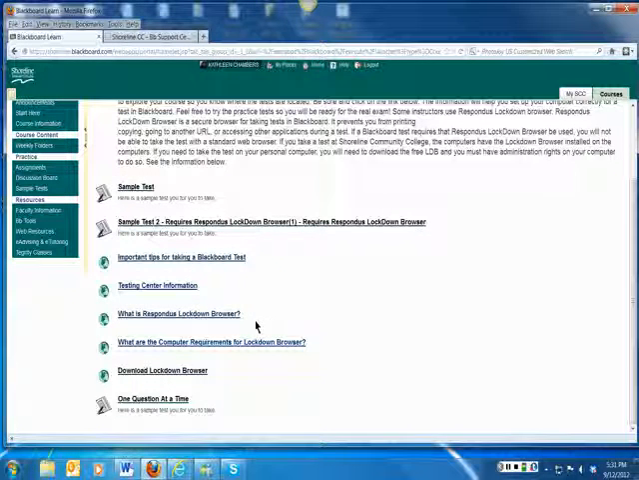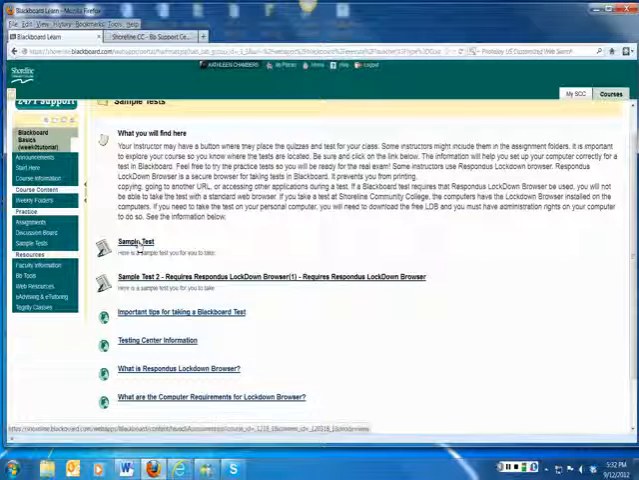If it requires you to use it, you will not be able to take the test with a standard web browser. You will have to download a free Lockdown Browser onto your computer. Now, if you take a test at Shoreline Community College, the computers all have this installed. If you need to do it at home, you'll have to come here and the instructions are inside. But go ahead and practice. Here's a sample test, so you just click on it and take a simple test to practice. Go ahead and click on this one and see what happens.